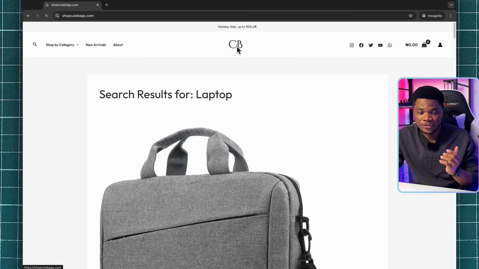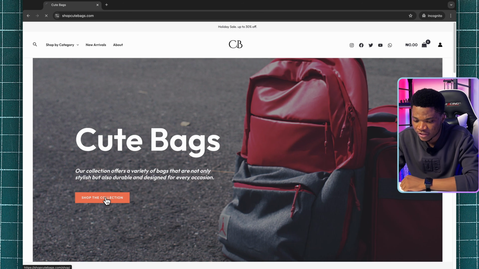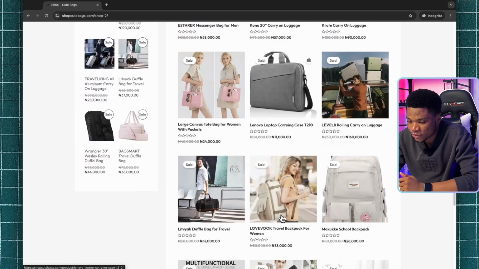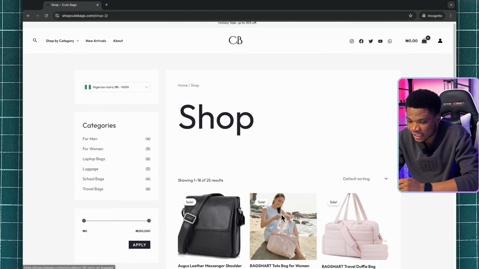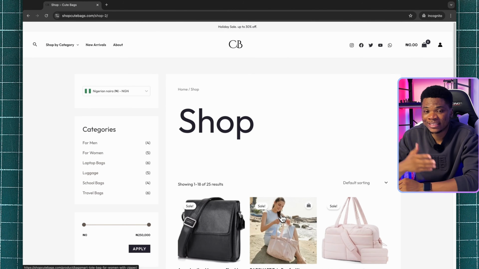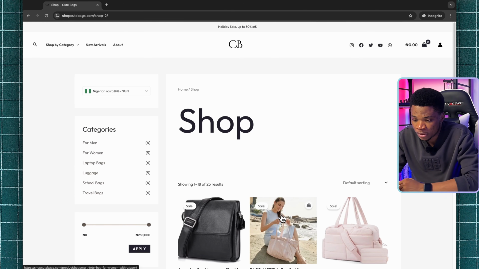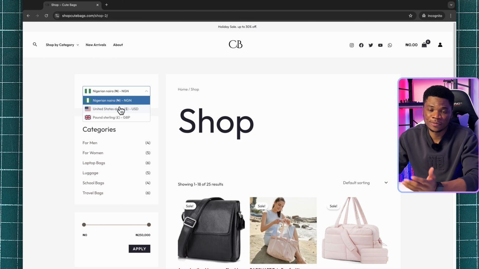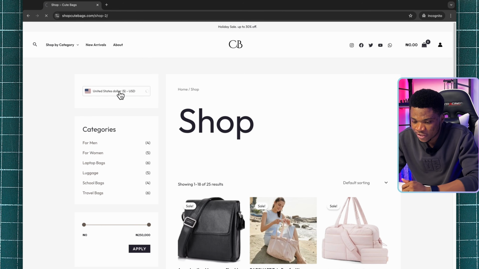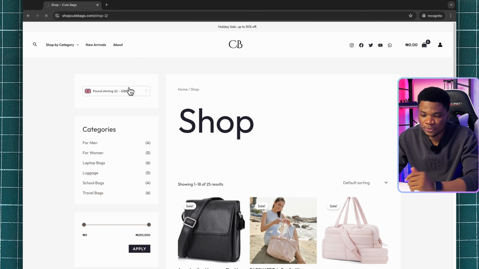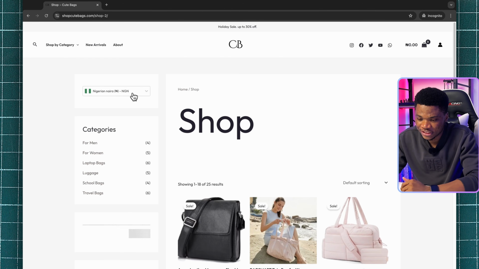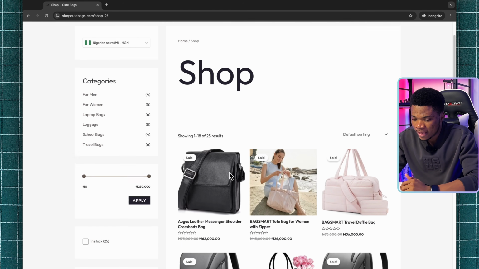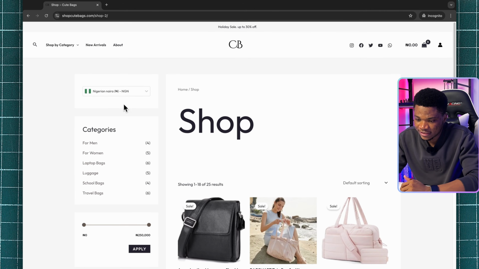Another way for customers to find the products is to come over to the shop section, and here they'll be able to browse all the products on this site, and there are features to make it easier for customers to shop. For instance, customers can get to select their preferred currency. Let's say if somebody is in the US, they can select USD, or pounds for people in the UK, or for people in Nigeria, they can select Naira. And all the prices here will reflect the selected currency.